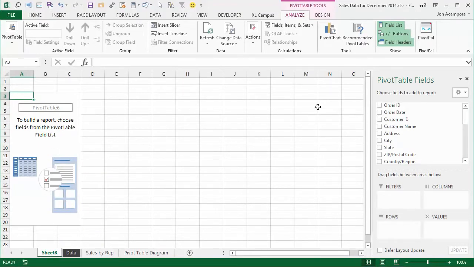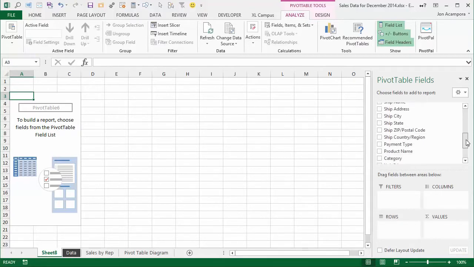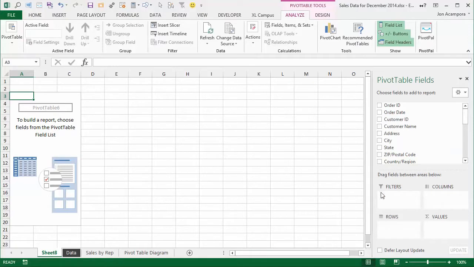You'll also notice over on the right side that this pivot table fields list has appeared. And this is basically the window we're going to use to create the pivot table. So here's a list of all the fields in our data set here. And then down below are the areas that we can drag those fields into to create a pivot table report.